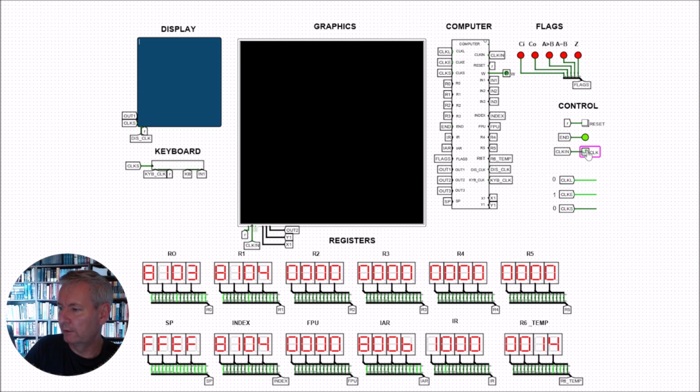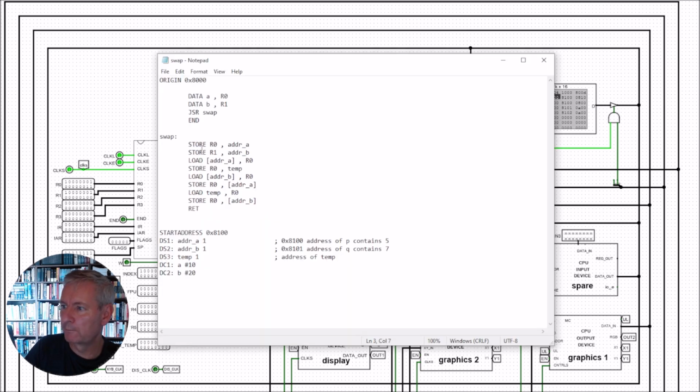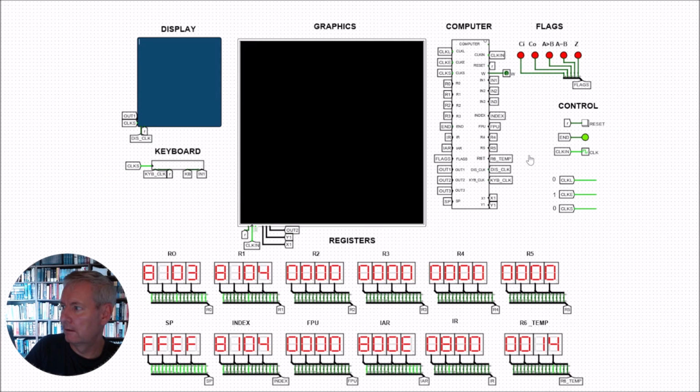So that's us now jumped to the subroutine, and we're ready to take our first instruction from the subroutine here, which is 800. So our first instruction in the subroutine here is to store R0 in this address A. So we're going to take the 8103 and the 8104 and we're going to store them in address A and address B, which is the 8100 and 8101. So we'll go ahead and do that now. So that's instruction 800 and instruction 810.